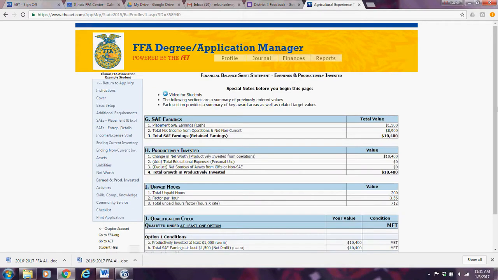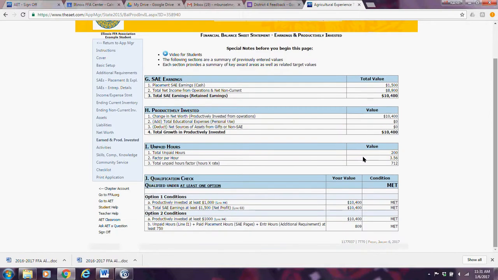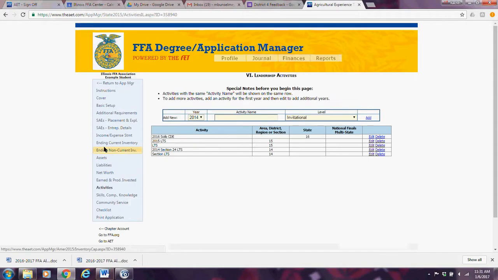Okay, any questions about this page? Again, nothing on this page can you type in. It's just generating the report and the information for you. Activities. Activities is where we put all of our FFA leadership activities. You can put as many as you want, but you have to have at least 5 above the chapter level.